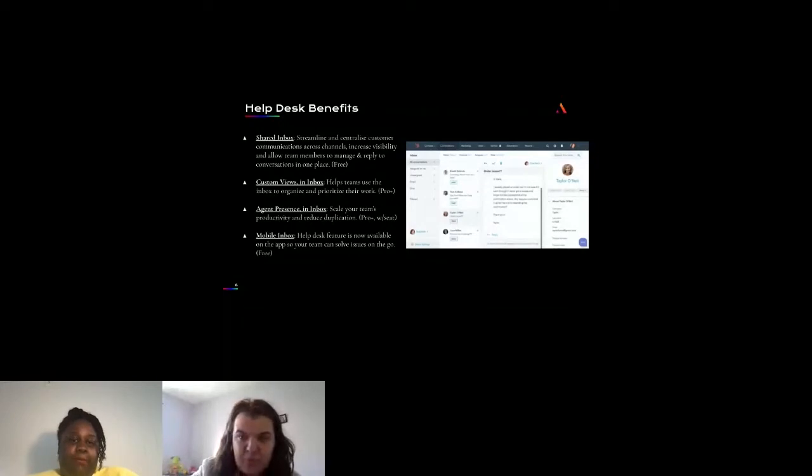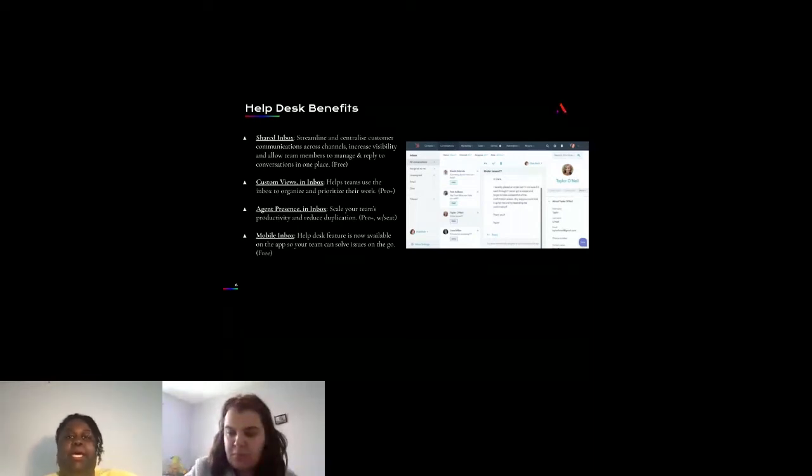Now the inbox is also available on mobile. So if, for example, you're at a conference or something like that, and maybe people are sending in requests wanting to know which booth to come see you at, or people just want to be able to still answer some responses on the go, you can do that through the app now, which I know a lot of people are very excited about.